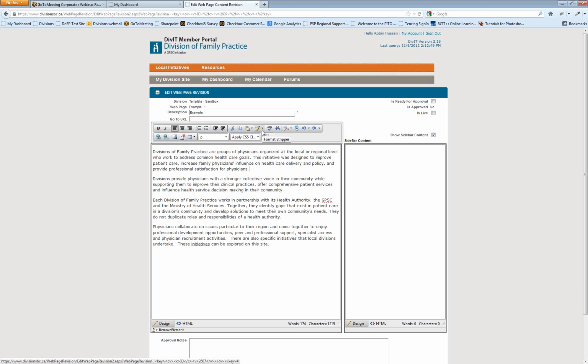And this used to be a remove format and a clean up HTML button, which again we've combined into one drop down to just make it a little bit cleaner. So this is if you're having trouble with pasting any of your formatting, your text in from another program like Word, you're able to select that text and actually strip out that formatting.